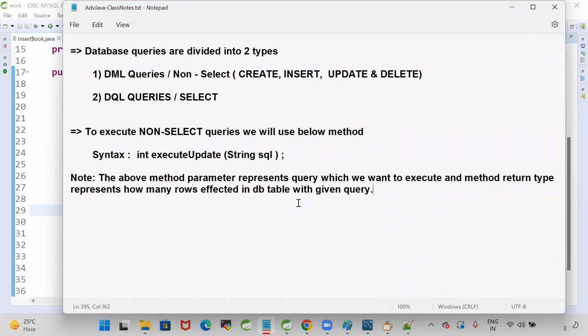To execute non-select queries, we will use the below method, which is executeUpdate. It will take SQL as input and it will give int as a return type. The method parameter represents the query which we want to execute, and the method return type represents how many rows are affected in the database table with a given query.